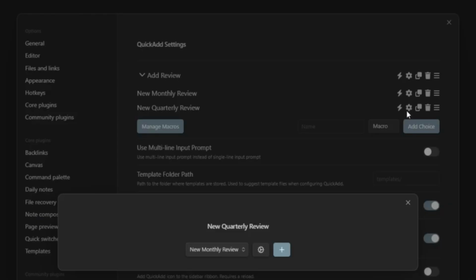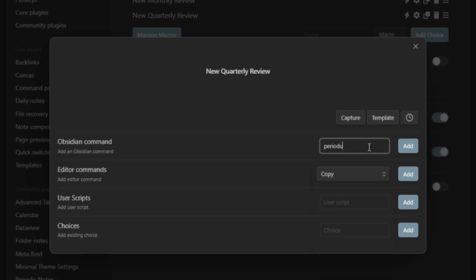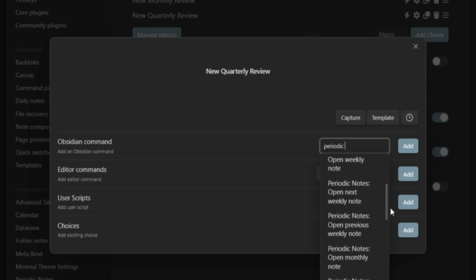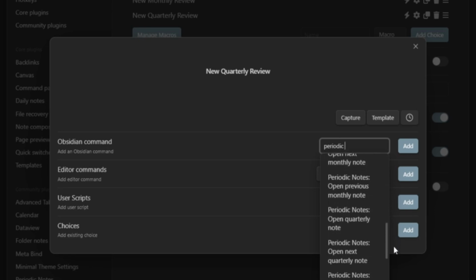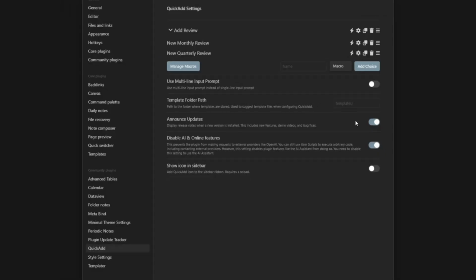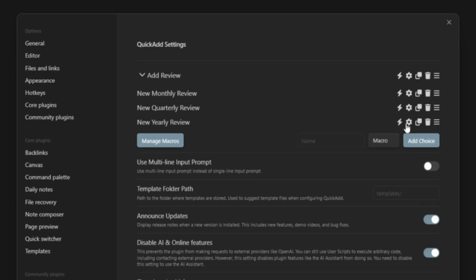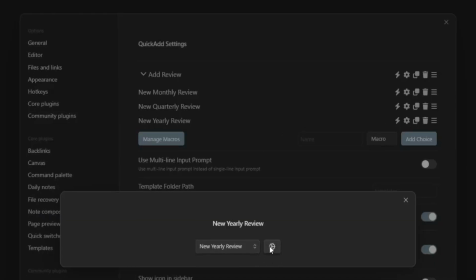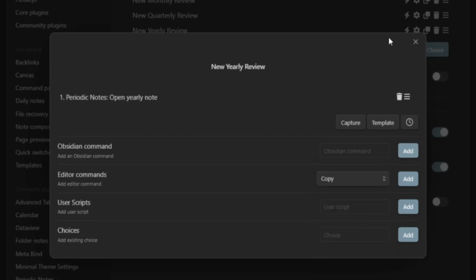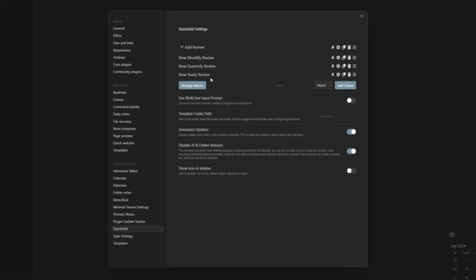Hit the cogwheel, hit the plus, hit the cogwheel again, type in periodic. This time we want to select the quarterly. So you scroll down until you find open quarterly note, hit add. So that's your quarterly. The next one is new yearly review. Click on your cogwheel, hit the plus, hit the cog, periodic, and then select open yearly note, hit add. So now we have our 3 reviews as quick add commands.